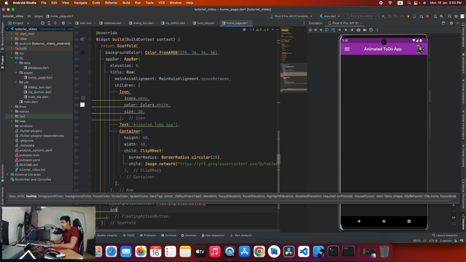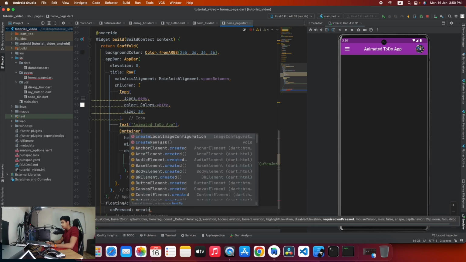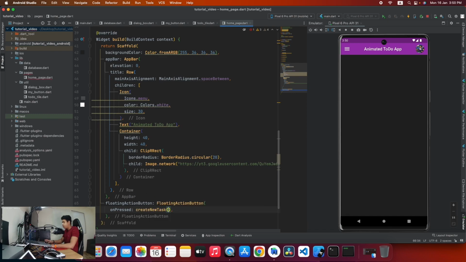Okay, so whenever my floating action button is pressed, I would like to call a function that I created above, that was create new task. This function will be called. When this function is called, it will have code for just opening our dialog box.dart file that we have created. Okay, and we'll be passing it an icon in a child that is going to be add. Perfect. Icons.add.